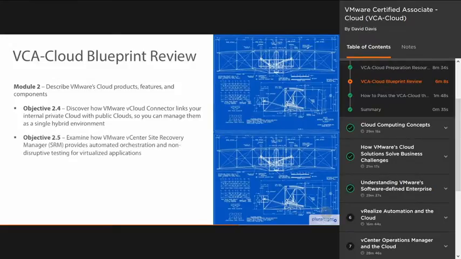Objective 2.5 is to examine how VMware vCenter Site Recovery Manager, or SRM, provides automated orchestration and non-disruptive testing for virtualized applications. So VMware's SRM is a disaster recovery orchestration tool, and I've got an entire module on that.